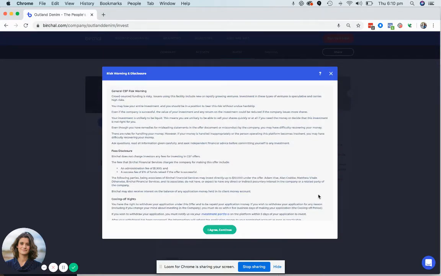When you get to the offer page, you'll need to read our general CSF risk warning, our fees disclosure, and our cooling off rights before you continue.